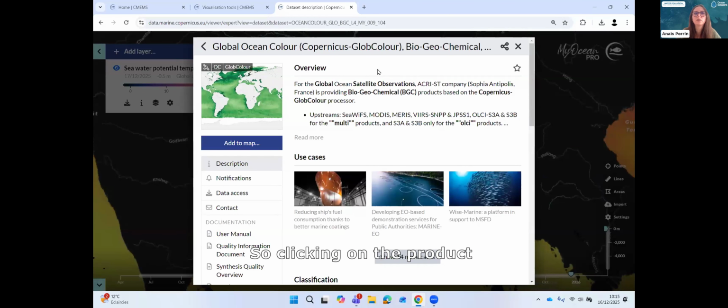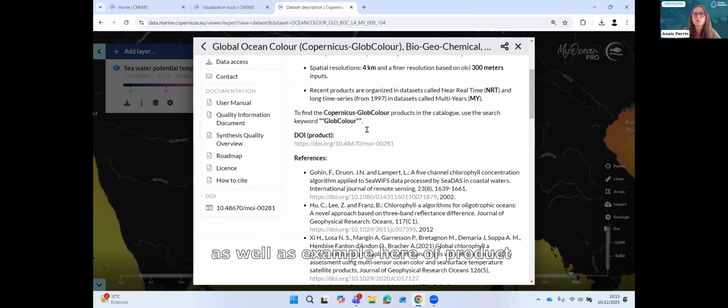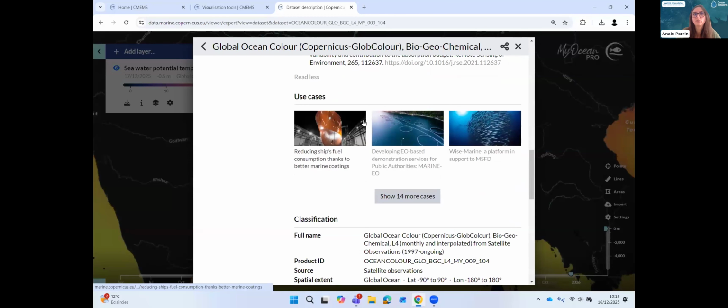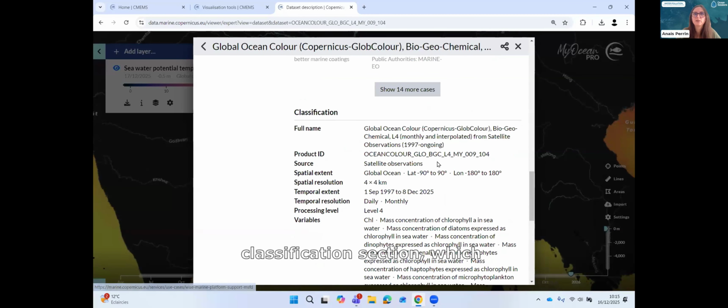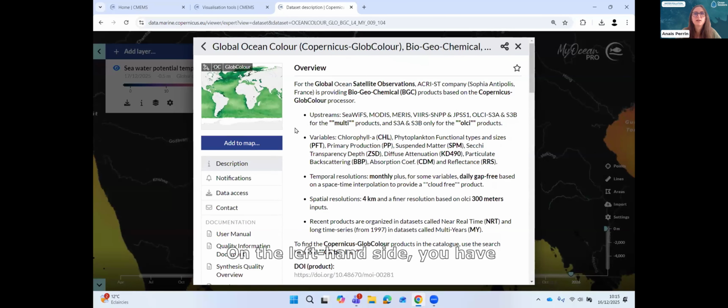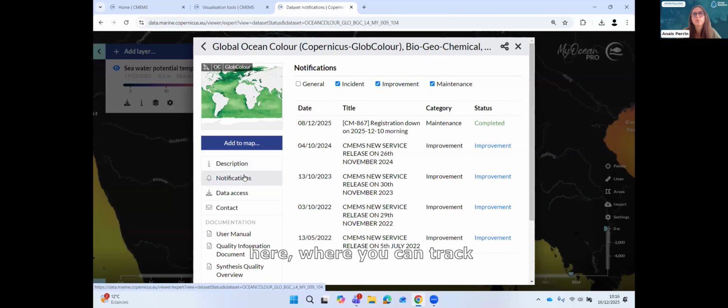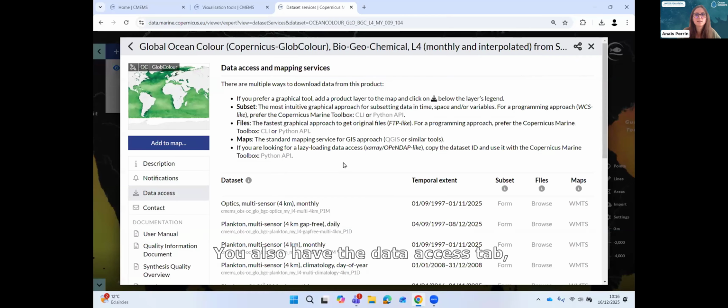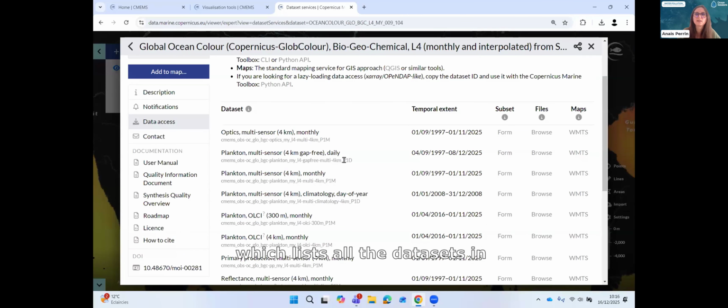Clicking on the product redirects you to the product description page, where you will see an overview of the product, as well as examples of product use cases, and the classification section, which details the product parameters. On the left-hand side, you have several tabs. The notification tab, where you can track incidents, improvements, or maintenance, current or past. You also have the data access tab, which lists all the datasets in the product and the different download methods.